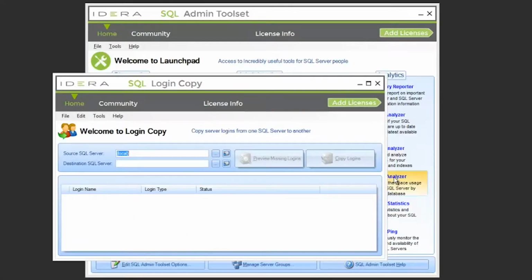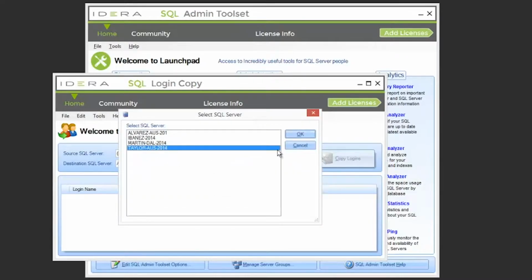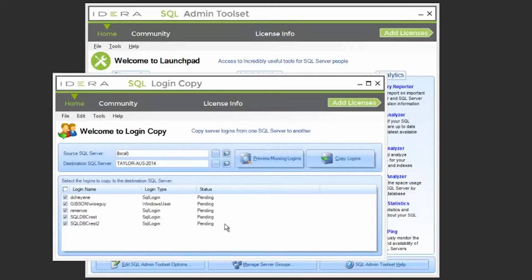The login copy tool can help you keep the SQL Server logins synchronized between instances by letting you transfer logins using a simple, easy-to-use interface.